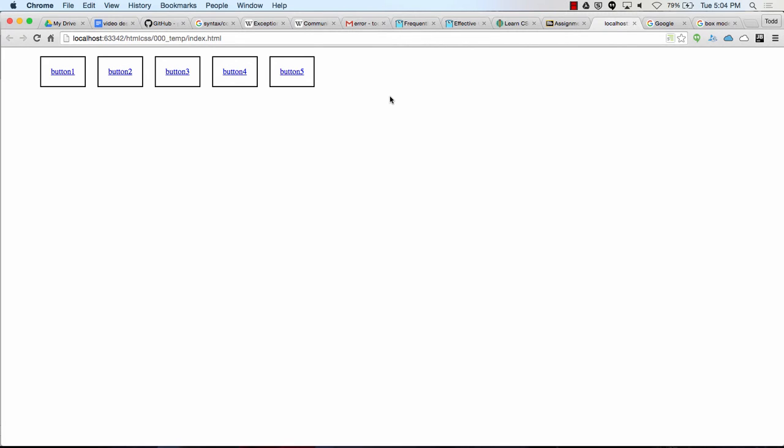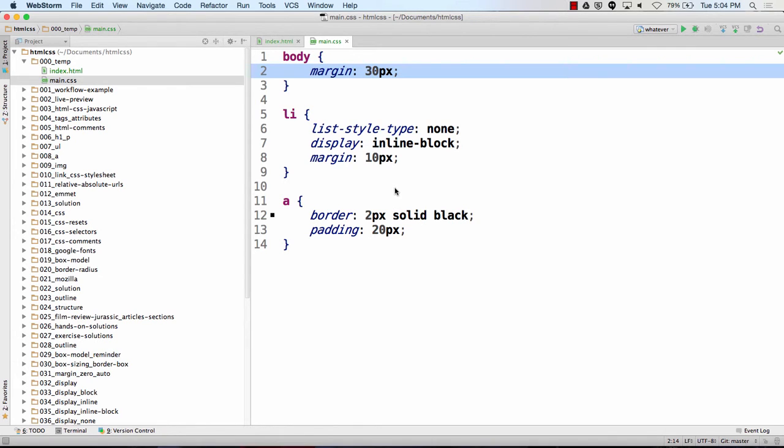Yeah, let's do some border radius. So where do I want to put that on? A or LI? Why A? Because it's got the border.